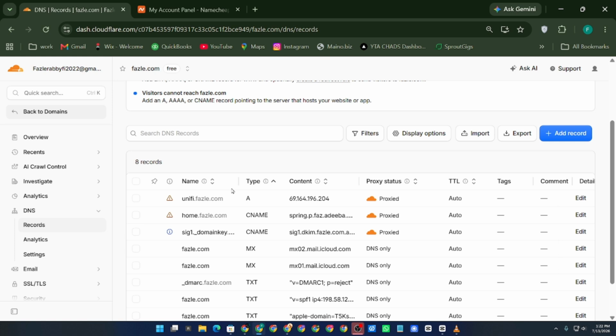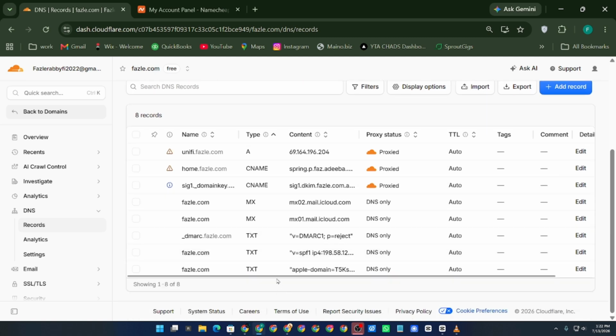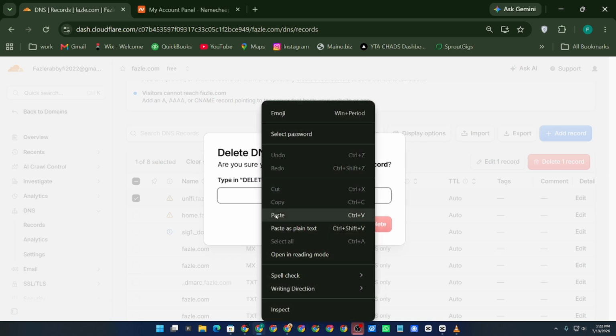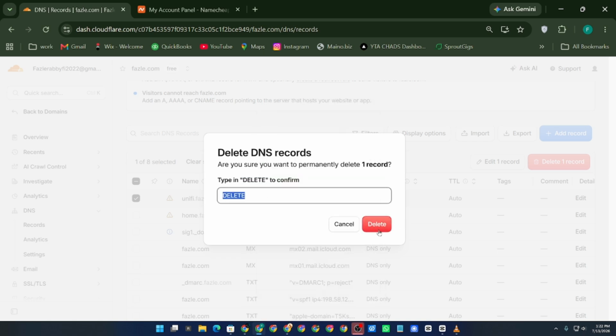Make sure you select the correct record before removing it, because deleting an active record can affect your website or other services. Once you locate the record, click the Delete option next to it. Cloudflare may ask you to confirm the action before permanently removing the record. Review the details one more time, then confirm the deletion. The record will be removed from your DNS configuration.